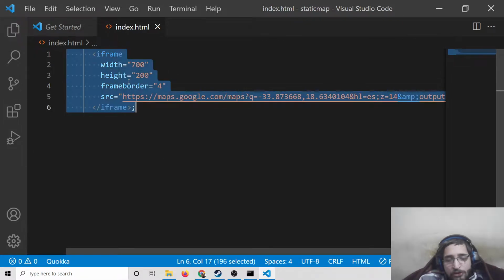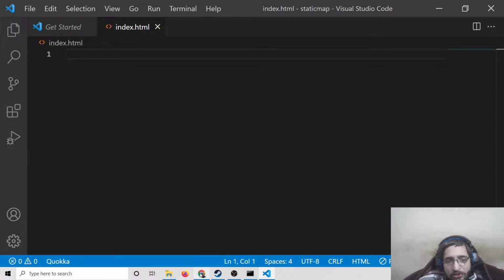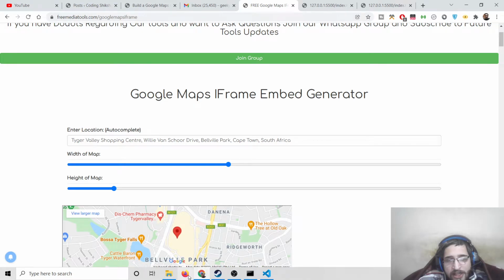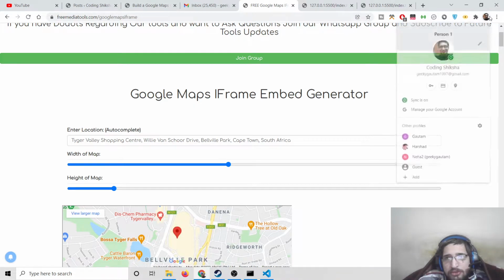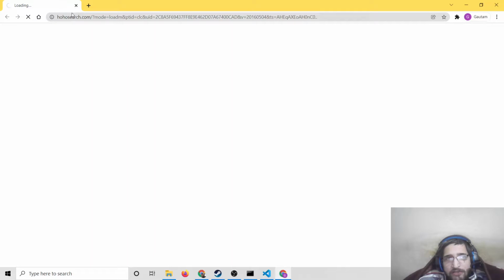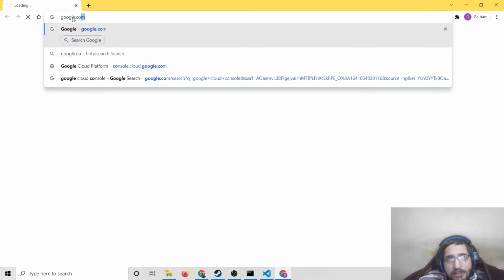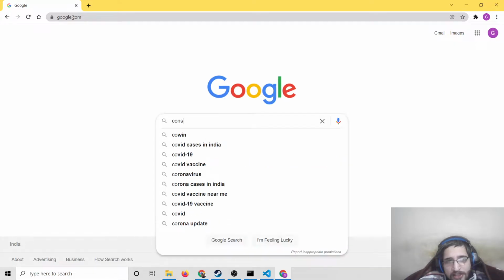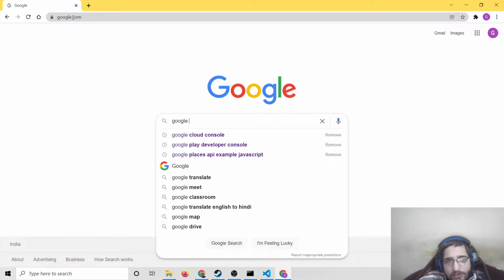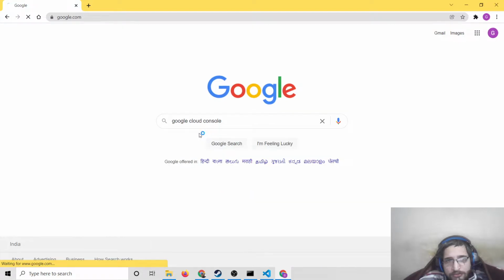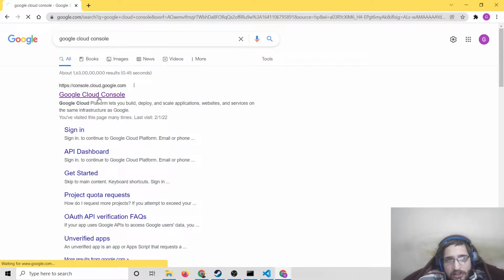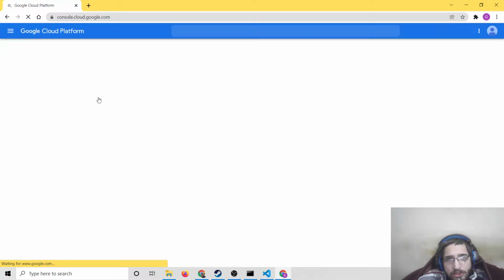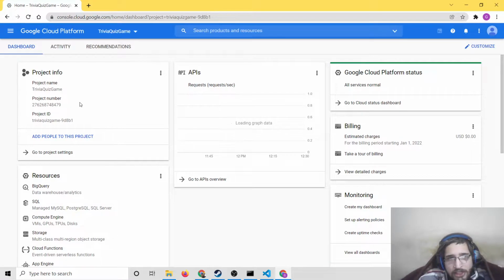First of all, you need to have a Google Cloud Console account. For that, let me show you. I already have an active Google Cloud Console account. For that, you need to add your credit card details. After that, first of all, search for Google Cloud Console. This is the Cloud Console account. You need to sign up here. Just enter your payment details for a free demo.